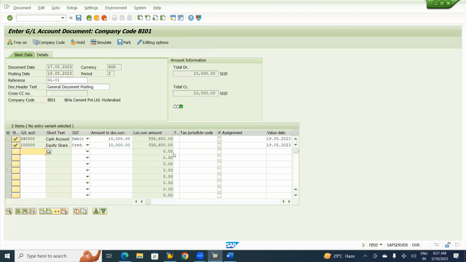Now if I try to post it, it's nothing but save. Will it get posted? Yes, no. It will show an error message because in configuration, new GL accounting, we made business area and profit center mandatory fields, whether you remember it or not. Business area and profit center, we made it mandatory. If you say post, it will show an error message.